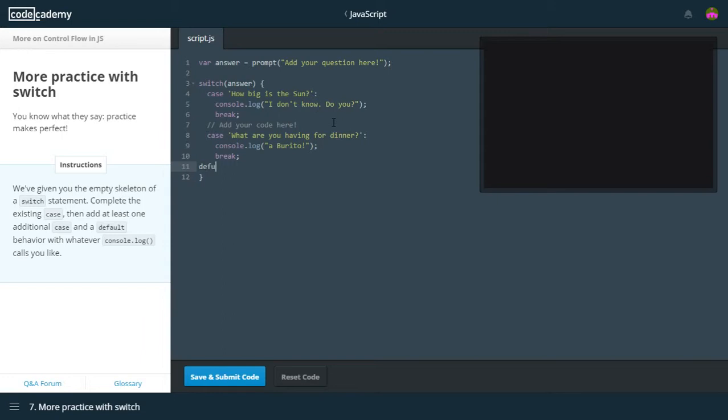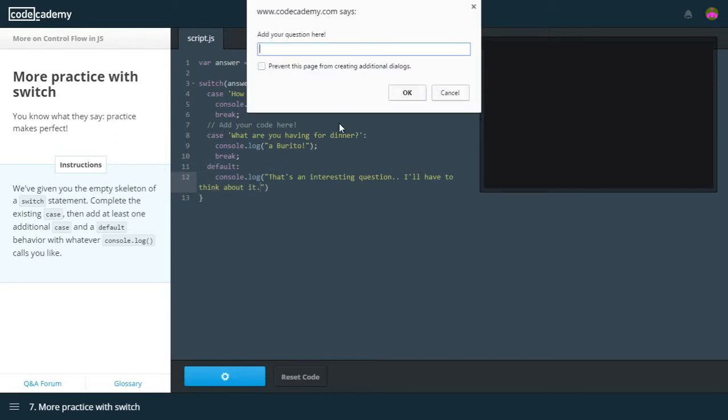Then let's just do the default, and that's not how you spell default. This is. There we go. Whoa, why is it half indented? That's weird. There we go. So default, we're going to have console.log again and say, that's an interesting question. And that's what you can do.